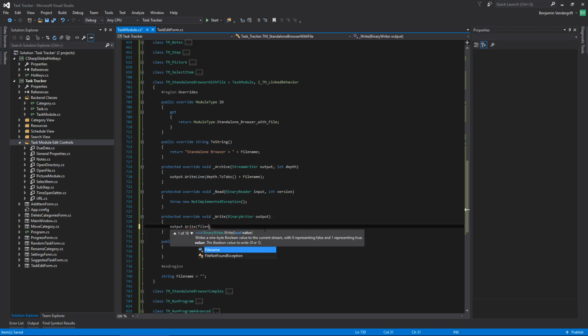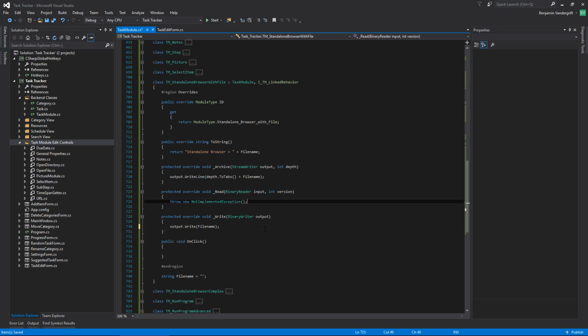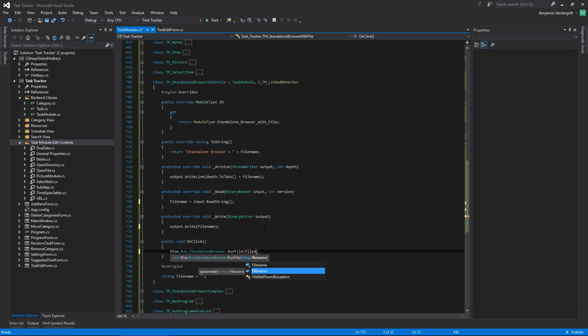Output.write file name, and then file name equals input.read string, and then onClick is run standalone browser run file name, like so. And that's all that should need, I think, on this end. So now we have filled out what that does.